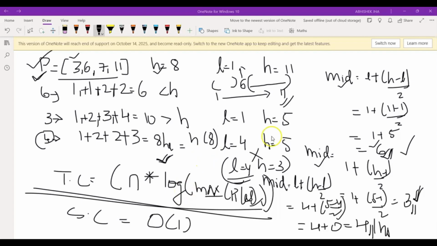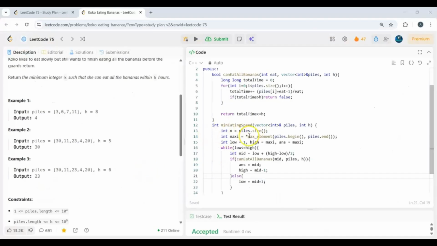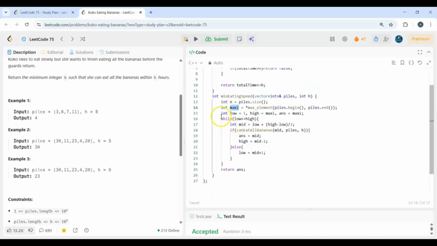So let's quickly move on to our code and let's submit. So here's the code for our optimal approach, where we have used the binary search algorithm. The search space remains the same, starting from 1 till the maximum element of our piles array. So again we have found the maximum variable. According to the binary search algorithm, we'll have two pointers, a low pointer and a high pointer. Low will be pointing to 1, and the high pointer would be pointing to the maximum variable. We'll store the answer variable with the maximum variable, and we'll run a while loop until low is less than or equal to high.